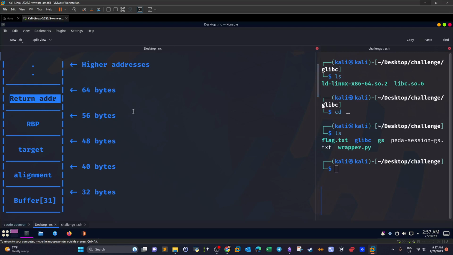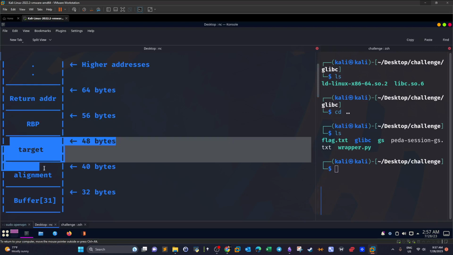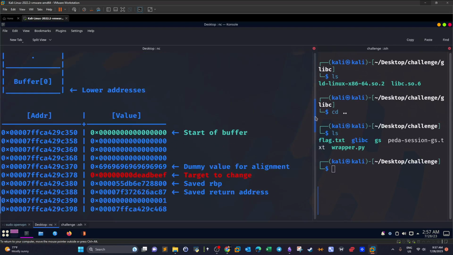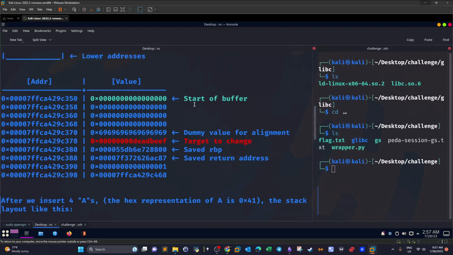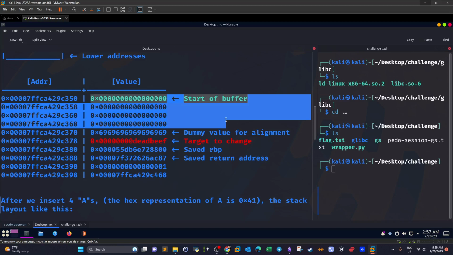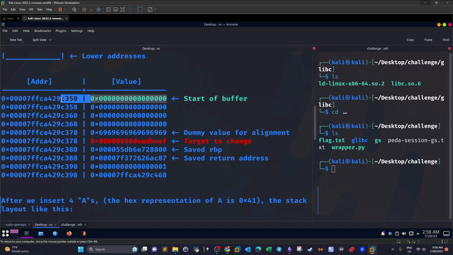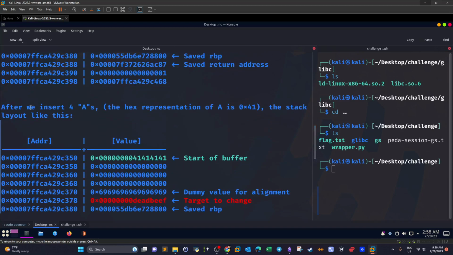Our job here is to reach the target. So we have to fill these spots. Let's go down. This is the start of the buffer. As you can see, we have indeed 32 bytes, and here we have 48 bytes. Each one of them represents 8 bytes. Now, as you can see, after we insert 4 A's, the stack layout shows like this. These are the 4 A's: 1, 2, 3, 4.